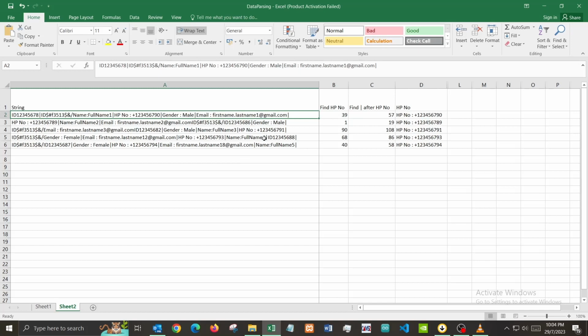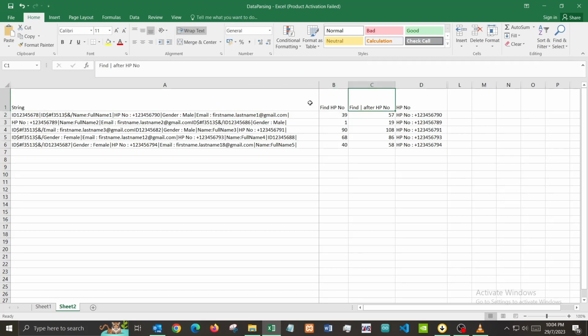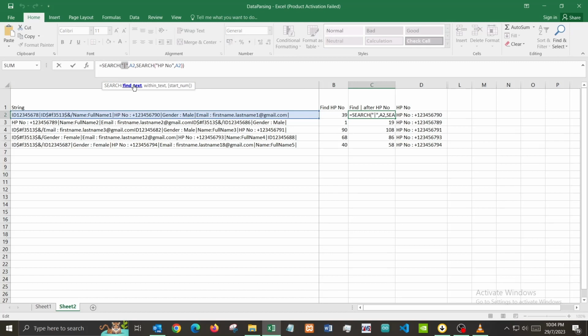I need to find the pipe that comes after handphone number, because that basically tells us that in between handphone number and the pipe, I have my phone number, right? So how do I construct that formula? So it's the same search again. I'm going to look for a pipe and then I'm going to find within A2.